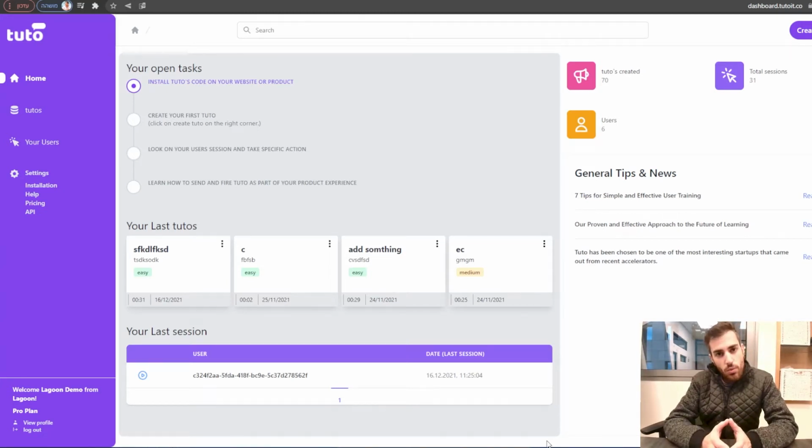At Tuto we know that any one of your customers is different. That's why you need to get a different educational experience from your product, and this is exactly what we try to solve. With Tuto, as a customer education platform, you can understand your users and provide them in-product experience that helps them grow and stick. And the way we do it is very easy.